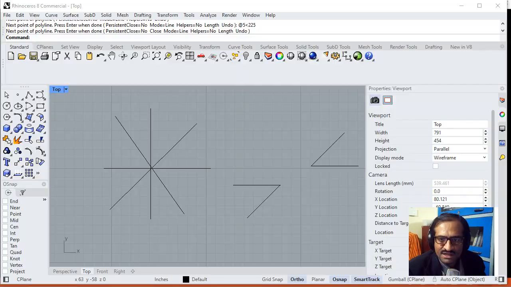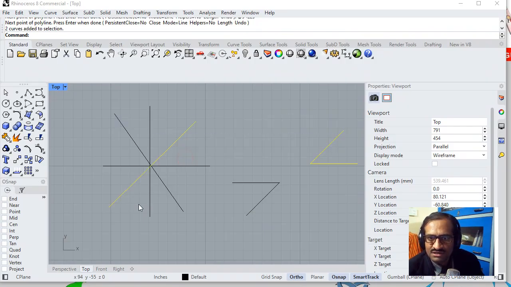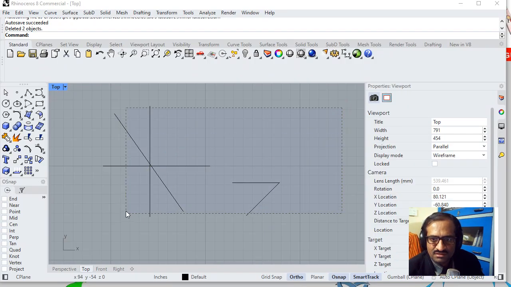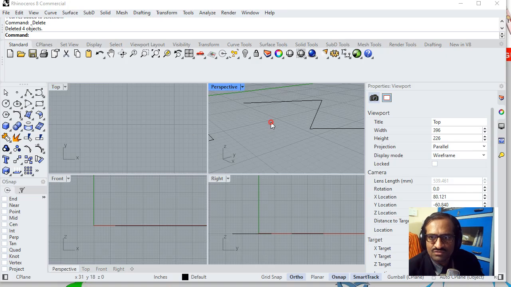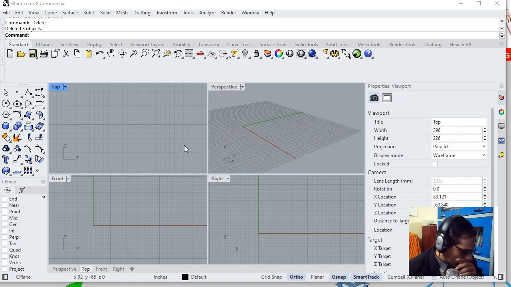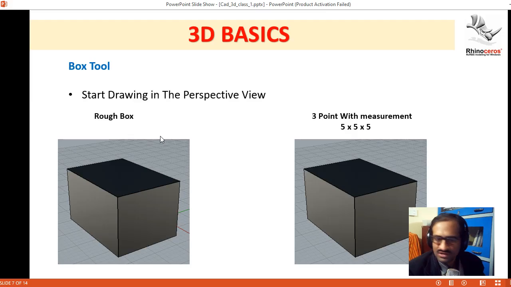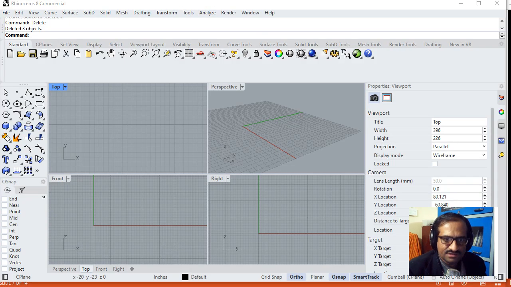So I open my Rhino, delete these 2D lines. I will maximize my view. Okay, delete all these lines. Now, first here I want to create a rough box. Okay, so how to create a rough box?